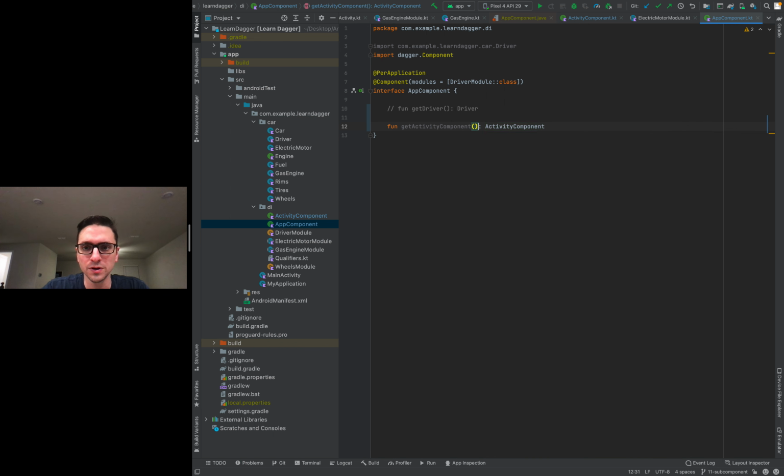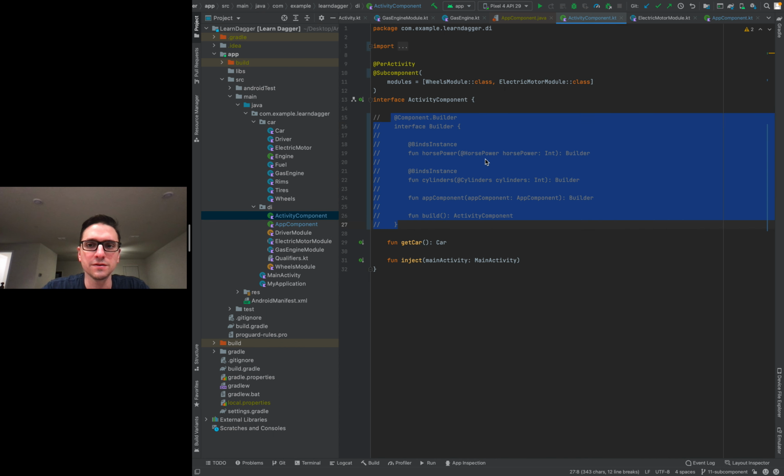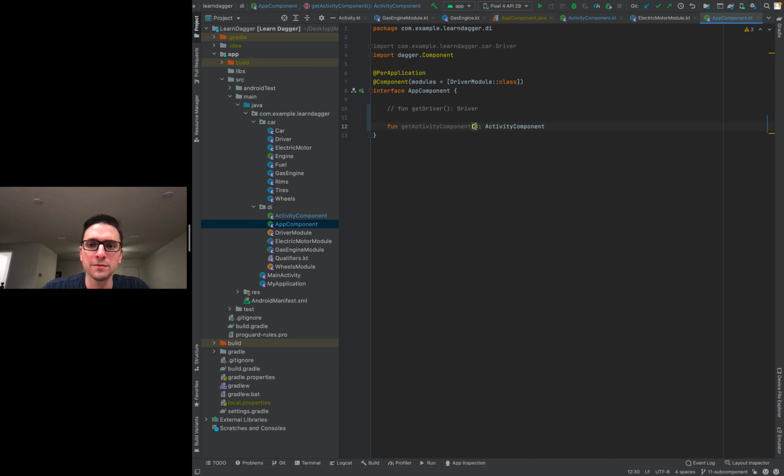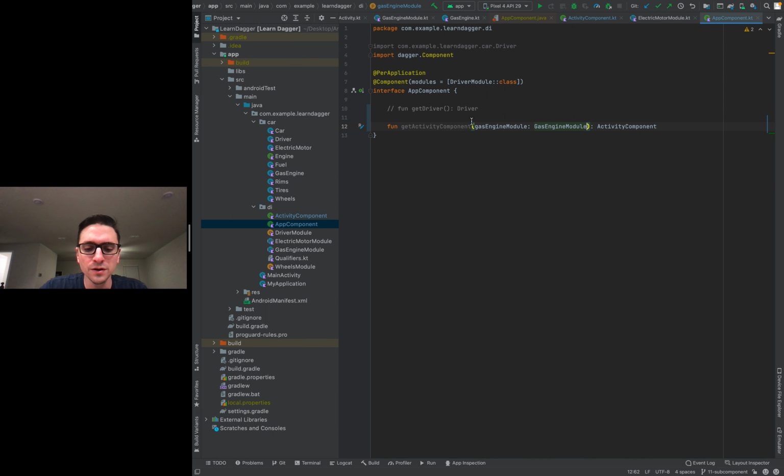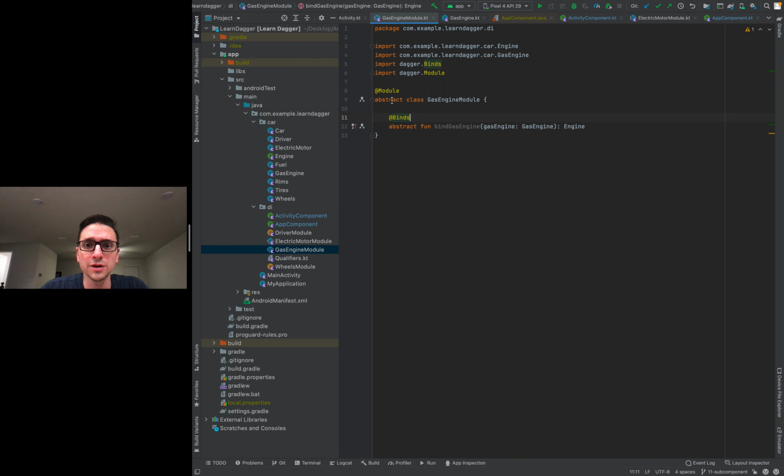Now we want to pass in the gas engine module. So let's go back to activity component, change this to gas engine module, go back to app component, and we'll specify that in the parameter, gas engine module. All right, there we go. So now let's go to gas engine module, and we have to change this. Because we're going to instantiate the gas engine module, it cannot be abstract. So let's get rid of that.